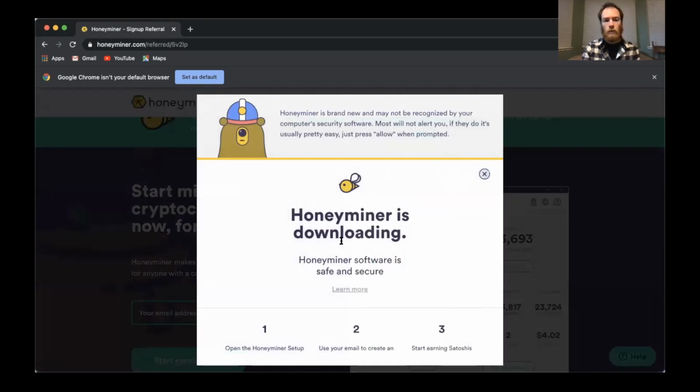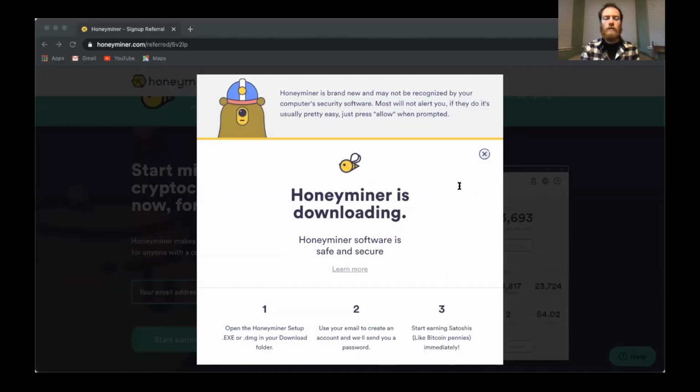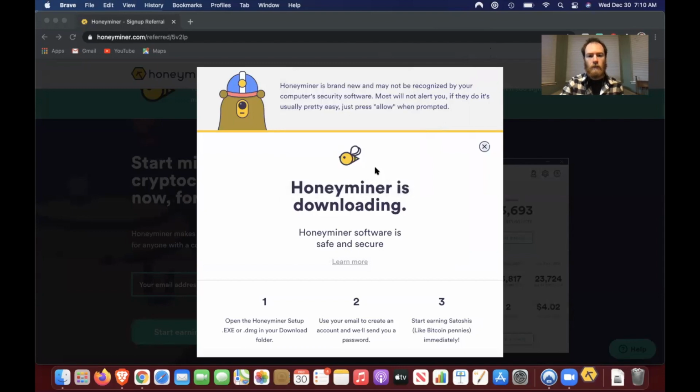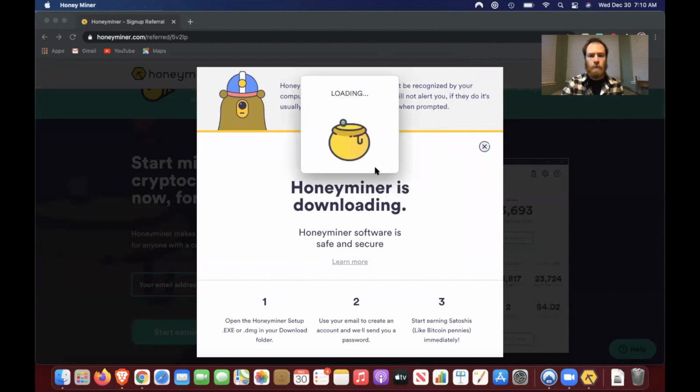Then Honeyminer will download. Once it downloads, you want to click open. Terms and agreements section will pop up. So it's good to read through this and you hit agree. And then once it does that, you drag it over to your applications folder. So then once you've done this, you want to navigate to your applications folder and click on Honeyminer, and you'll get this pop-up that it is an app downloaded from the internet. You just want to open it.